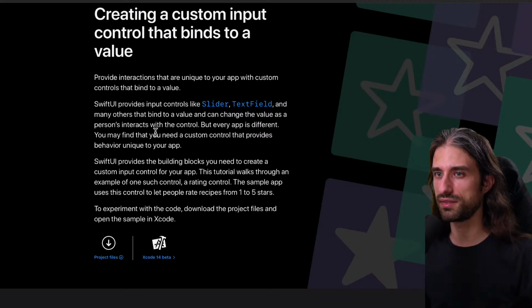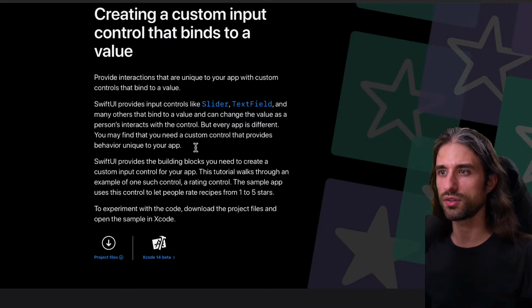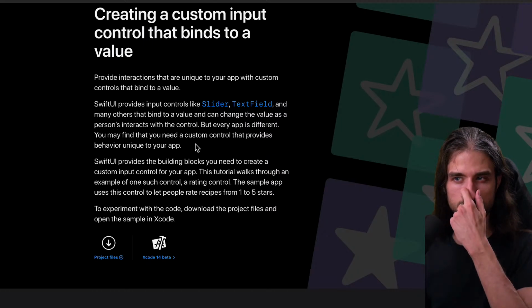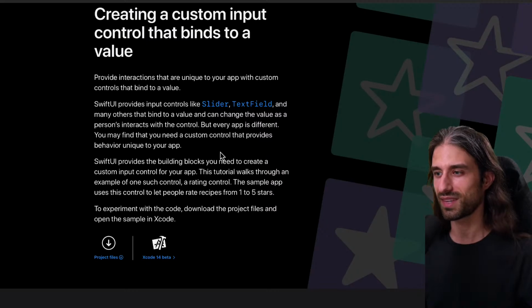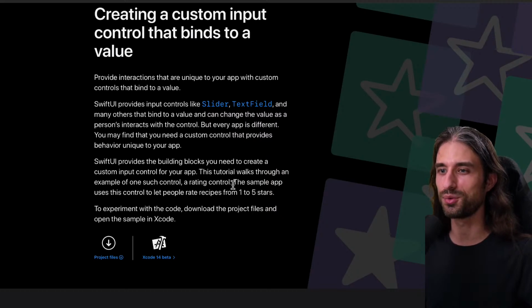But every app is different. You may find that you need a custom control that provides behavior unique to your app. SwiftUI provides the building blocks you need to create a custom input control for your app. This tutorial walks through an example of one such control, a rating control. The sample app uses this control to let people rate recipes from 1 to 5 stars.